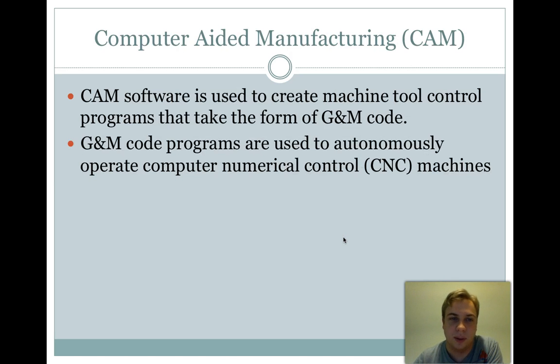Computer-aided manufacturing, or CAM. CAM software is used to create machine tool control programs that take the form of G and M code. G and M code programs are used to autonomously operate computer numerical control machines.